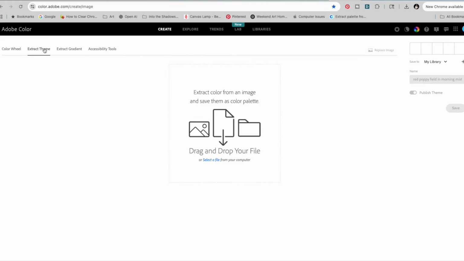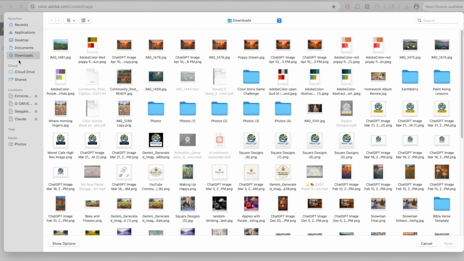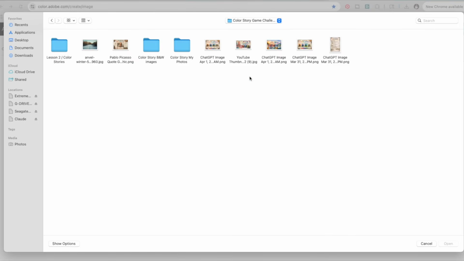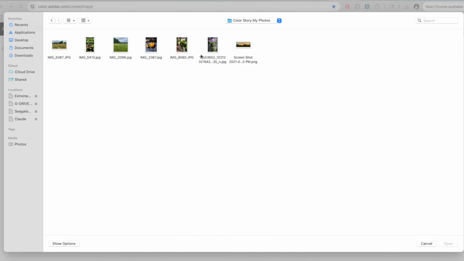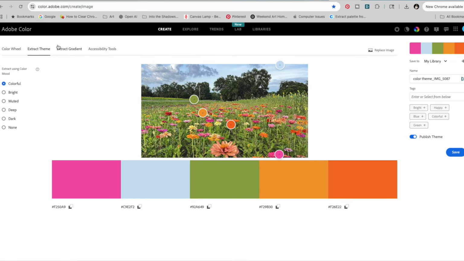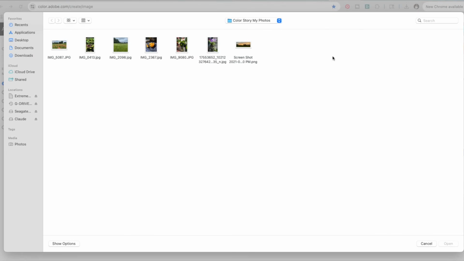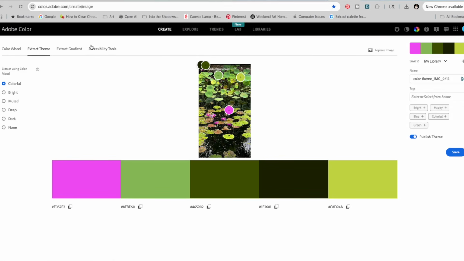So if you click that there, you're going to be able to choose a file from your computer right here, and you click it, and it's going to open up your files on your computer, and then you're going to choose a reference image. Like I said, whether it's your own reference image or a copyright-free reference image. These are just a few of mine. I'm going to show you this one real quick. It's a field near me in Plant City, Florida, that has these gorgeous zinnias, and look at the color palette it extracted. And if you want to do another one, you just extract the color palette again, and then you can choose another photo.